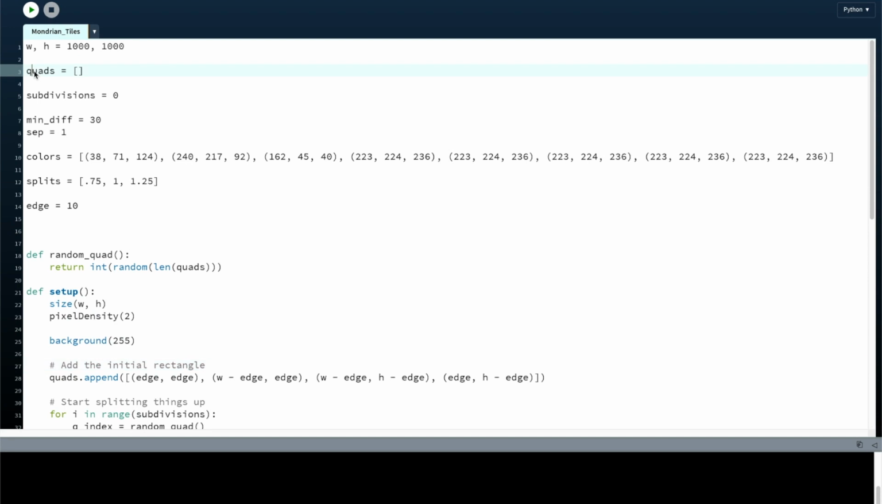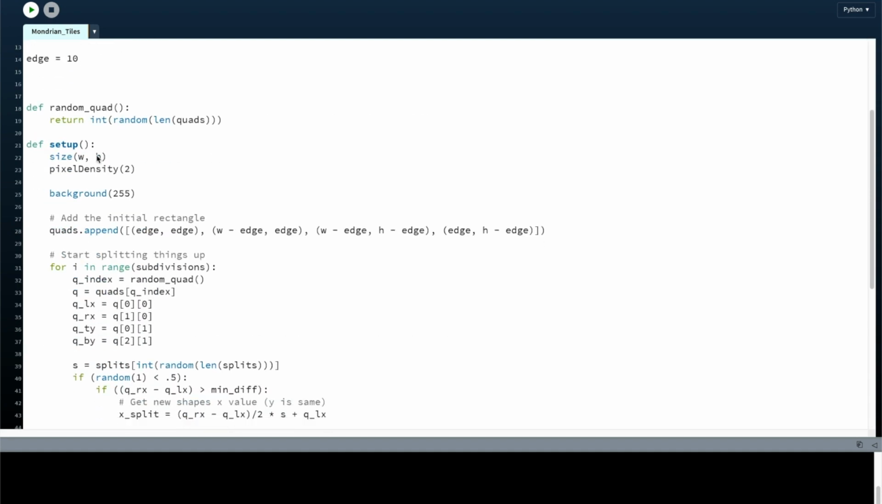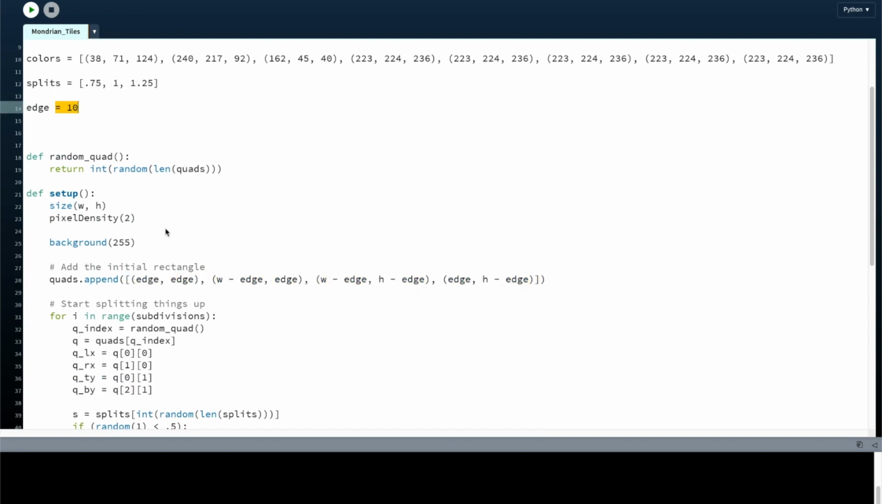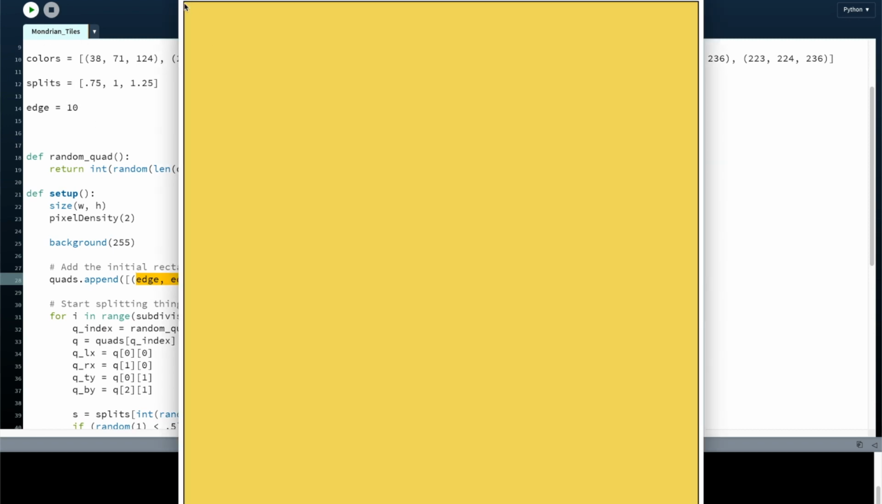So I start with this quads list. The first thing I do is I append another list to it that contains the corners for this first rectangle. I've defined this edge variable as 10. So just imagine the edge is the top left corner of the rectangle. So right here would be 10, 10.